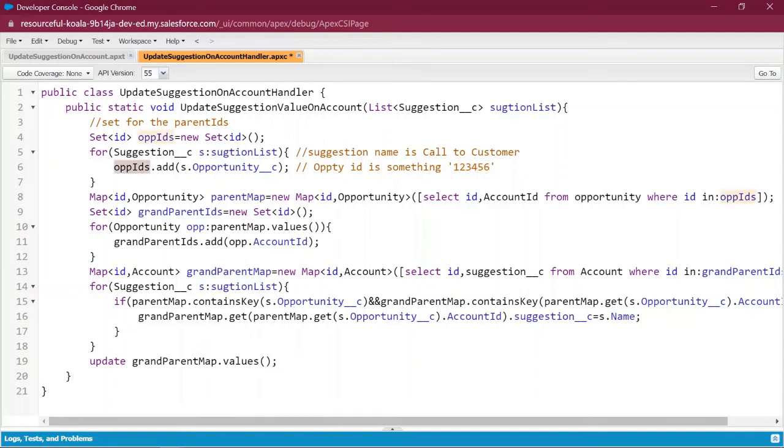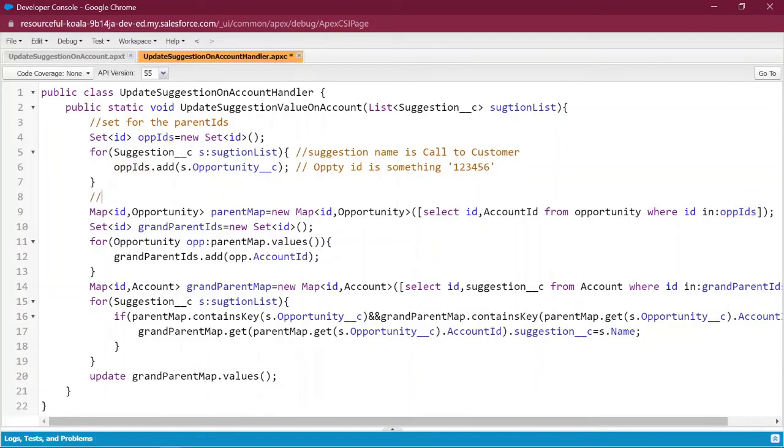Okay, then based on the OPP IDs, we have created a map which is having opportunity ID. Map will be like this: opportunity ID, 1 2 3 4 5 6, this will be our key, comma account ID. Account ID will be 789123. Okay, so map will be like this.